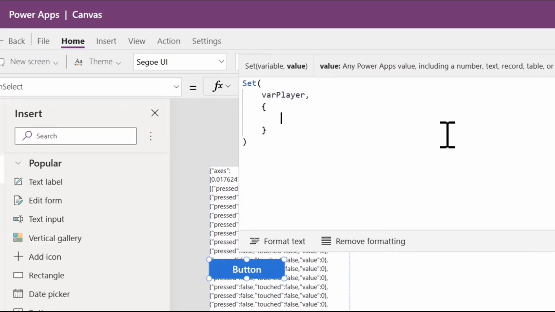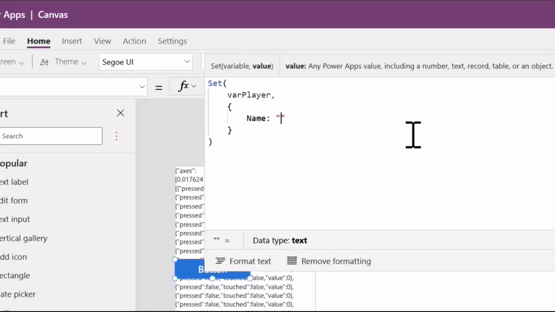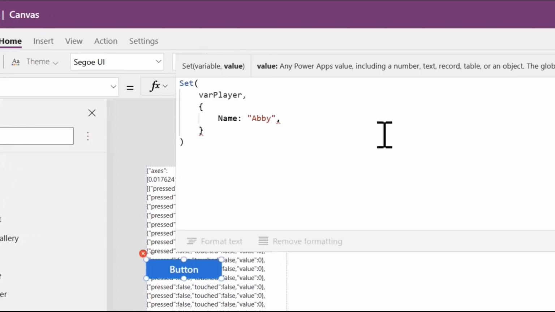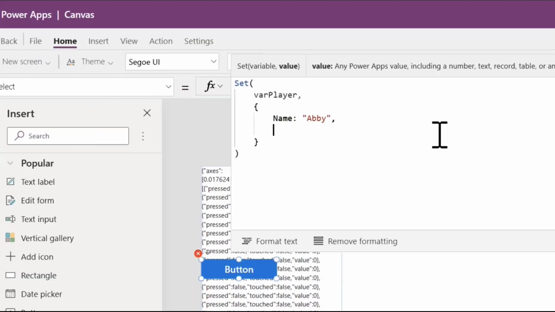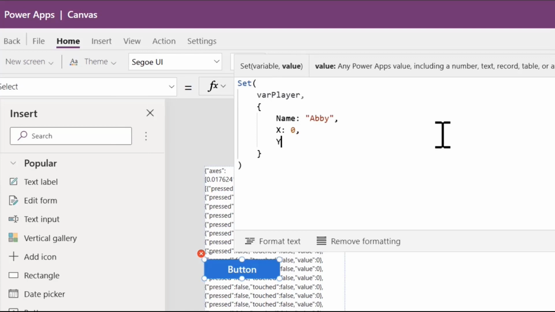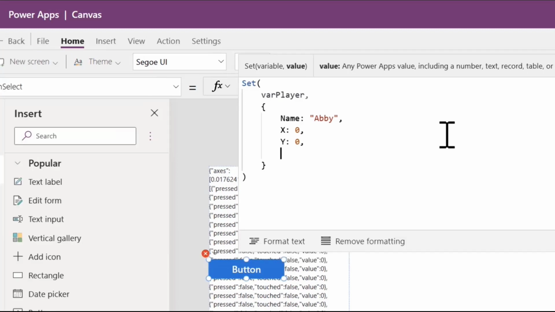Todd, if you could read out some of the ideas. I don't have a view of the chat right now. So when I describe a player, I'm going to start with its name. My player's name, we'll just use my cat's name, Abby. How else would you describe a player? Well, it's got a position in the X direction, a position in the Y direction. Todd, any inputs on how you would describe a player?